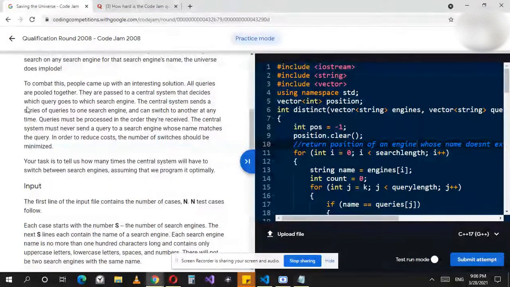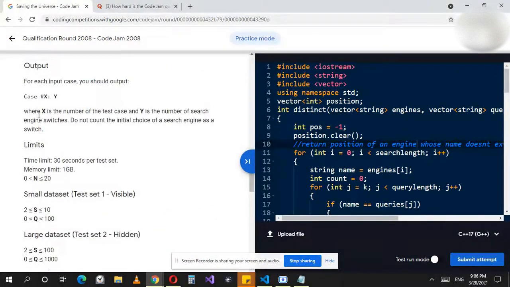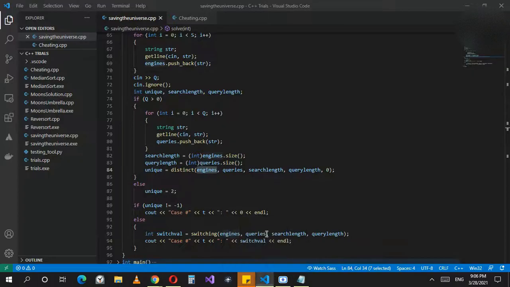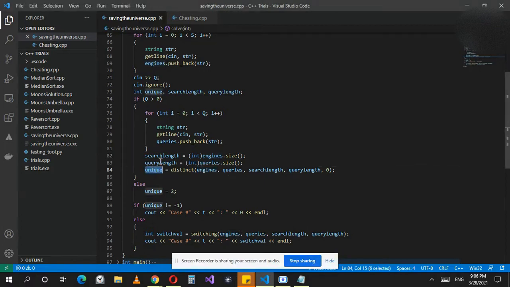So all we're going to say is okay, case number one, two, whatever. I'm going to have to switch two times so that the universe does not implode. Four or zero. When unique returns some kind of a position of an engine, that means this engine name does not exist in the queries, and unique is going to be the position. So it's definitely not going to be -1, which is the other.